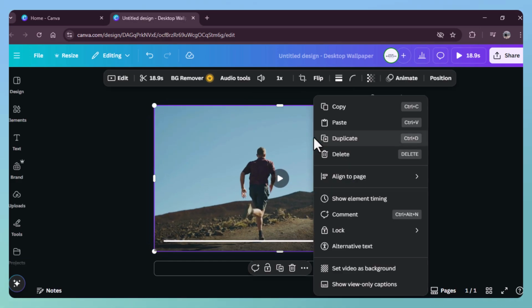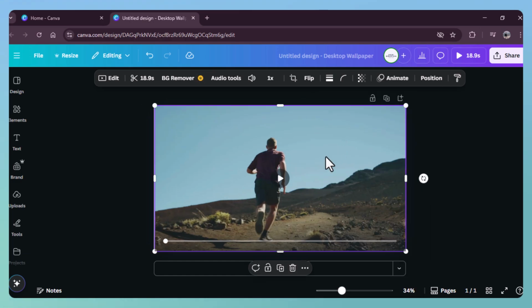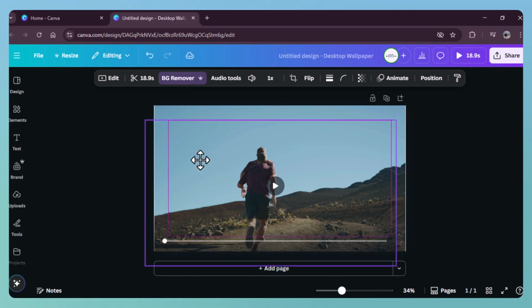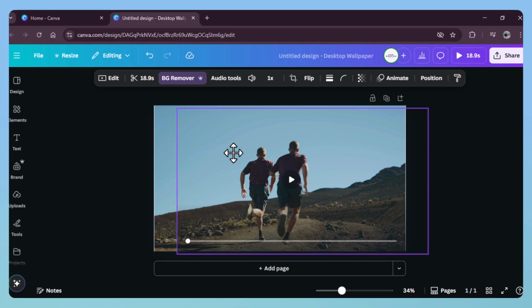Now, right-click on the video and duplicate the video. On the top copy, click Edit Image and use Background Remover. This feature is only available in Canva Pro. Now we have two video layers, the first with background and the second without background.